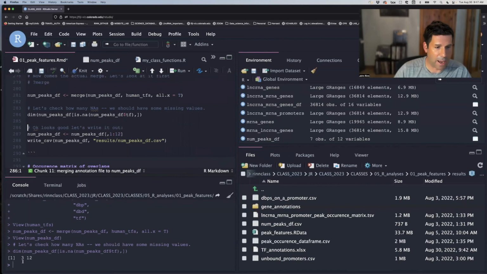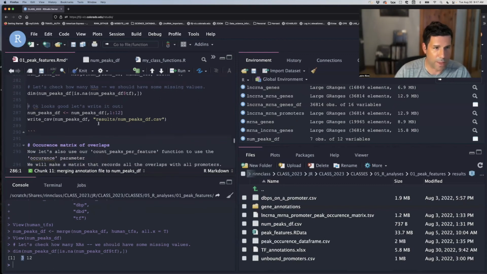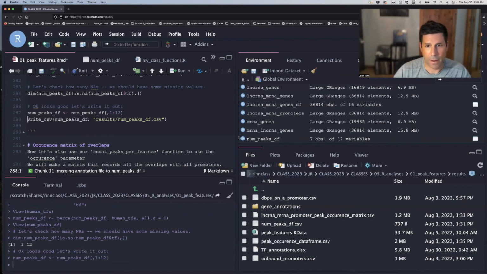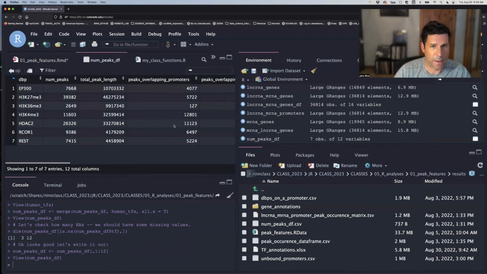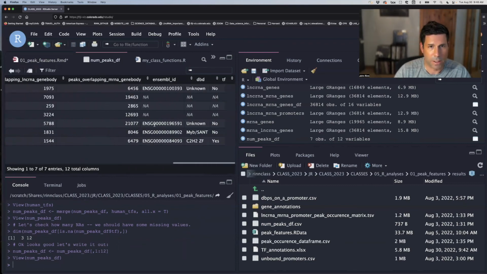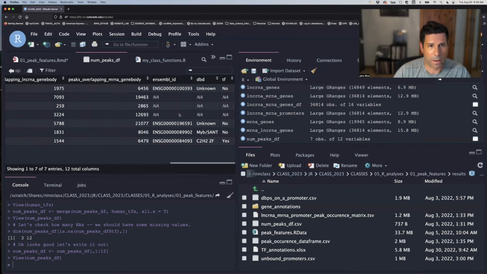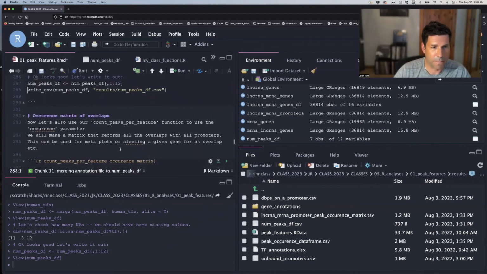That is NA. I have 3 of them. And so that's fine, that's what we're going to do. And then I can take here and just take the first 12 columns from numpeaks DF and rename it here. And now look at numpeaks DF. And we have all of their information, including whether it's a transcription factor or not.